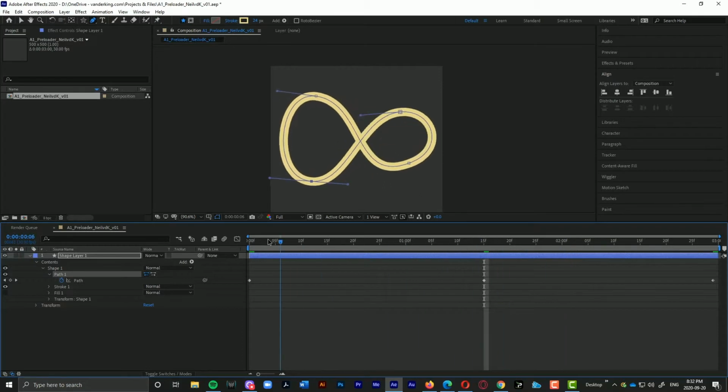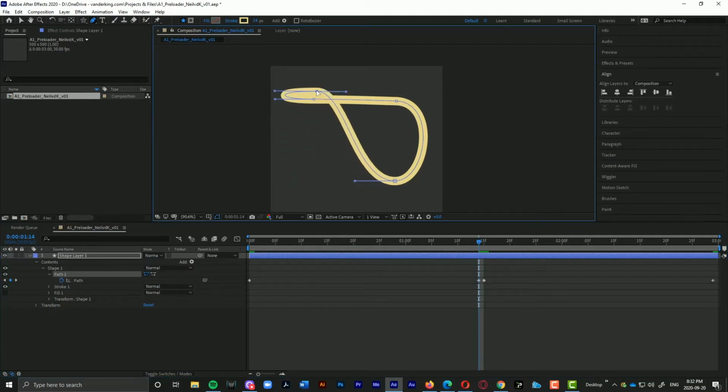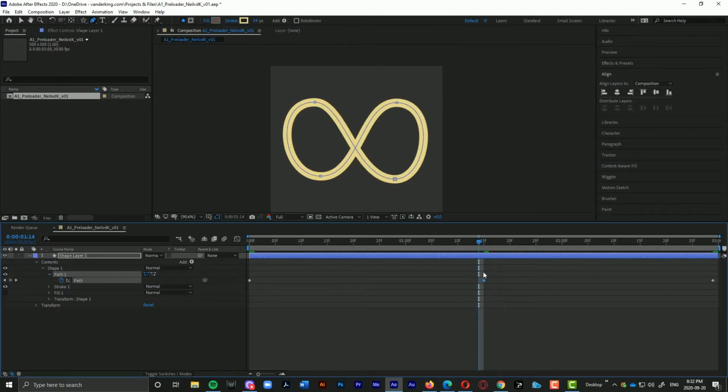Oh wow, that didn't work at all. So we want to go like that, and here we're going to take these and move them up. So it's going to twist inside and out. Whoops, there we go.